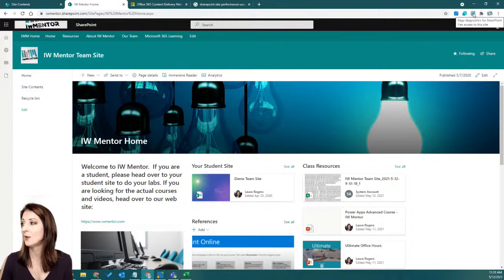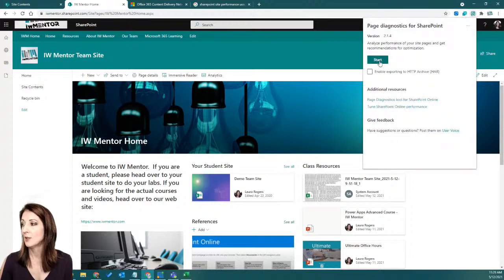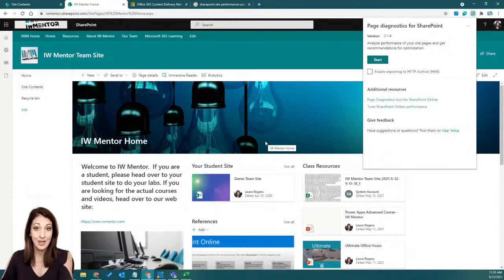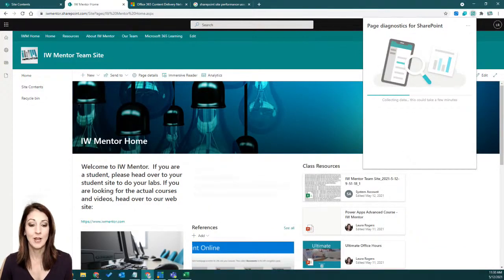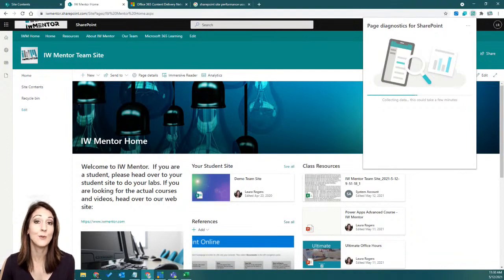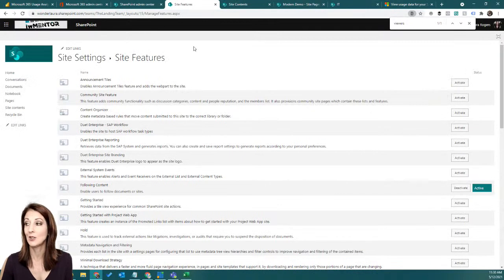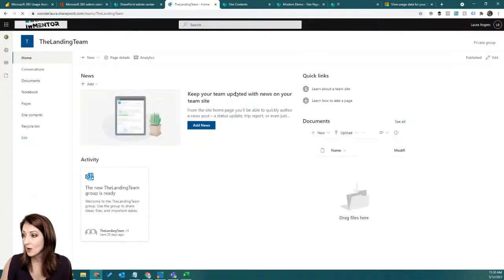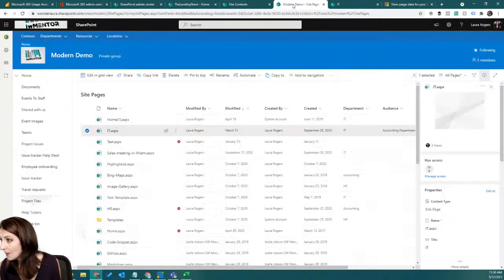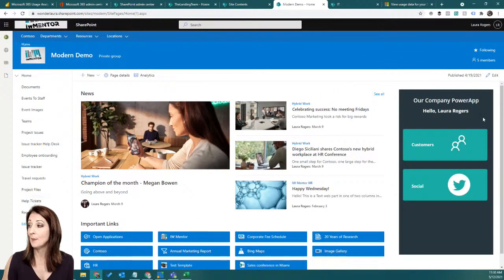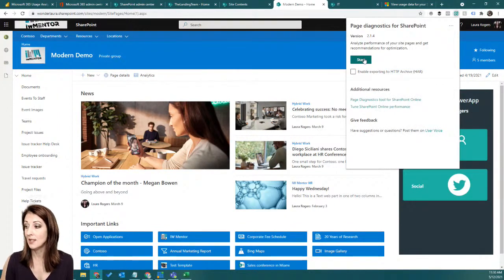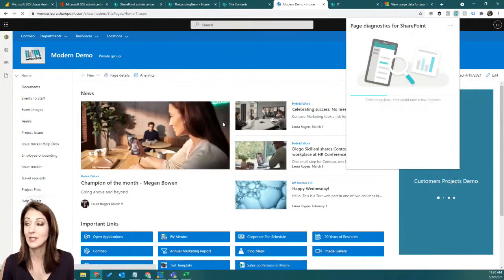So what happens when I do page diagnostics? It's telling me, okay, page diagnostics for SharePoint. I'm on the page that I'm analyzing, and I click Start. And it's taking a few minutes. And then I've got another one. Let's see if it messes with my broadcast. It might, because it's actually doing network analytics too. So I'll go to my modern demo site here that I've got a lot going on in, and I've got a Power Apps web part on it and stuff. So then I'll go to page diagnostics for this one and start it too. I'm really taunting the demo gods, aren't I?